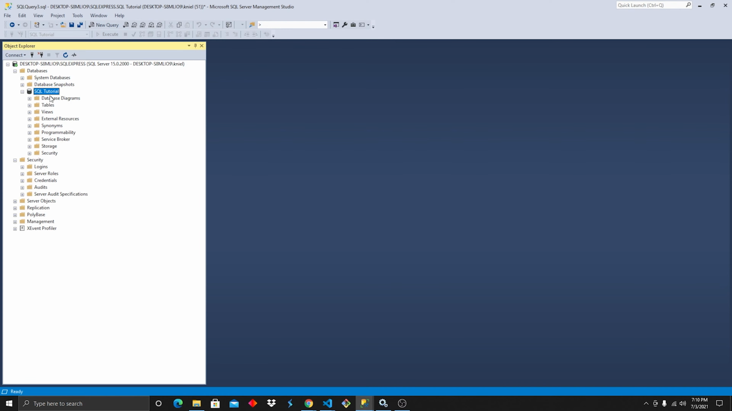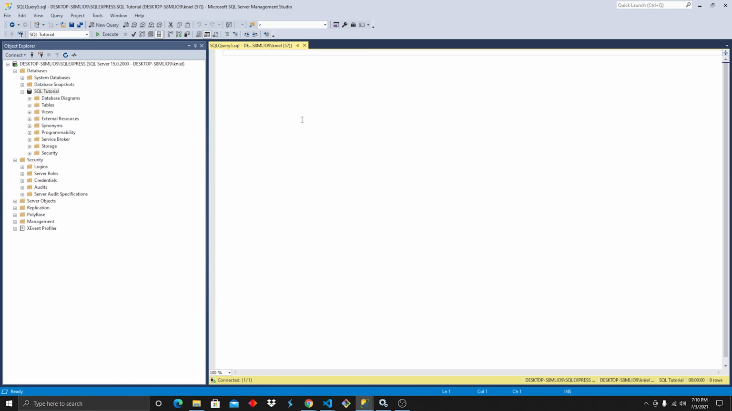We expand it, and we see a bunch of things here. We're not going to go into many of them. We're only going to focus on tables. Now we're going to go ahead and click New Query, and we're going to create our first table. So we're going to do CREATE TABLE, and we'll call it employee demographics. Okay, and then we're going to have a couple columns.